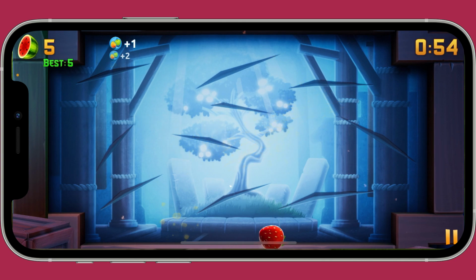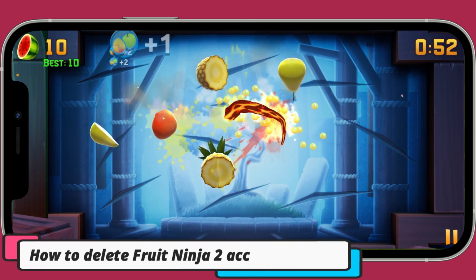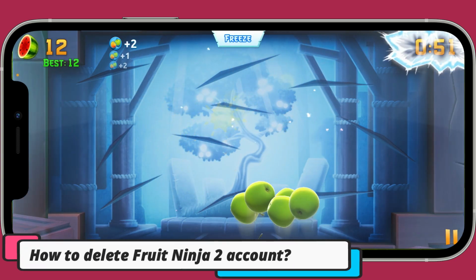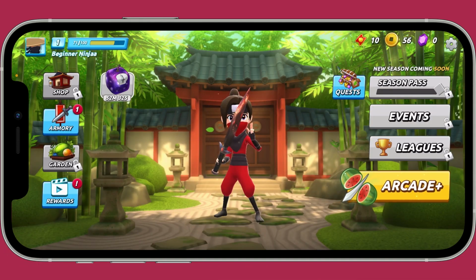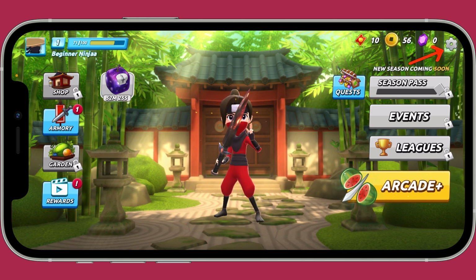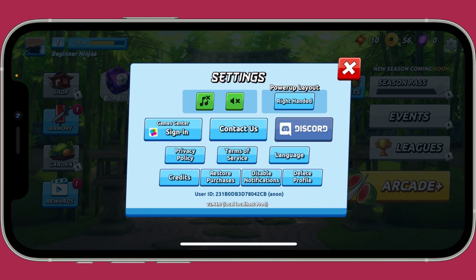In this video, we will be learning how to delete your Fruit Ninja 2 account. Deleting your Fruit Ninja 2 account is super easy. First of all, launch the Fruit Ninja 2 app on your device. From the main homepage, tap on the gear icon at the top right corner of the main homepage. This will open up the settings menu.